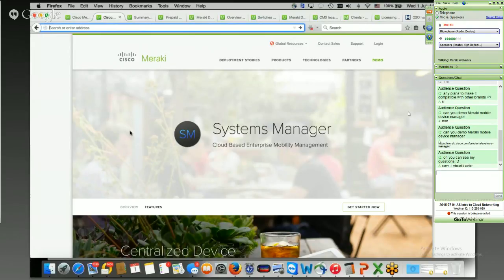For switches and Meraki AP, can it be implemented with a Cisco switch? Cisco switches have different administration, and Meraki administration is cloud managed. So these are different management systems. We do not have a common management.